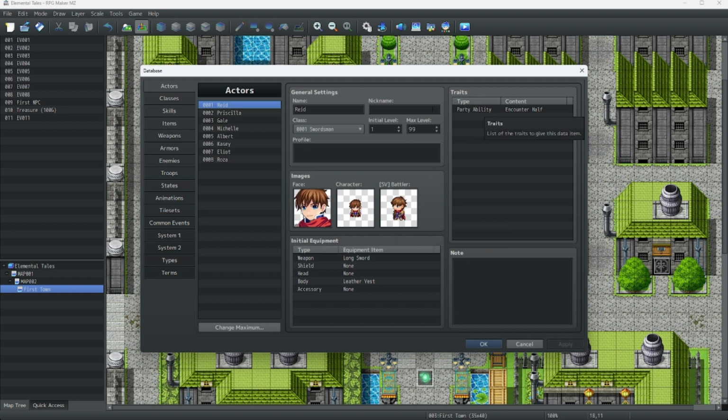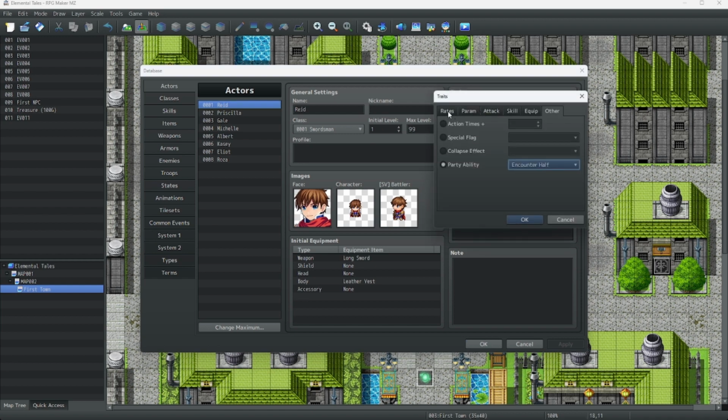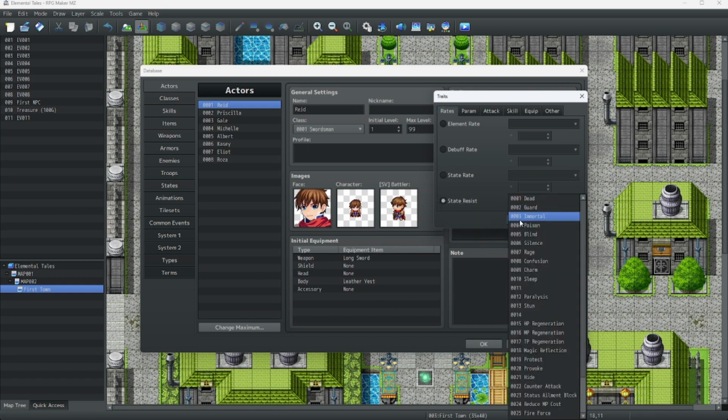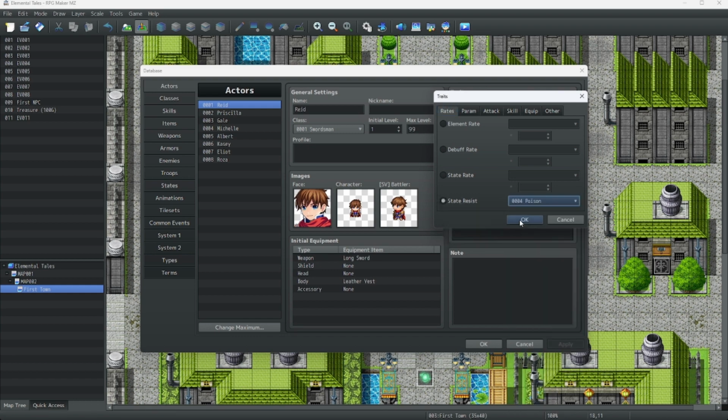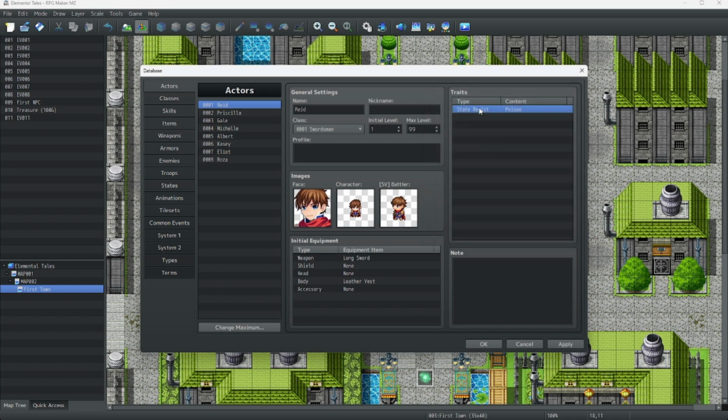As you can see, we have traits. These traits are various abilities that this character will give to themselves and the party. Let's do this one. We're going to have this resist a certain element. That means it will be immune to that status effect. Let's give them immunity to poison for now, just for an example. We can delete this at any time by pressing the delete key, and then that's all cleared up.